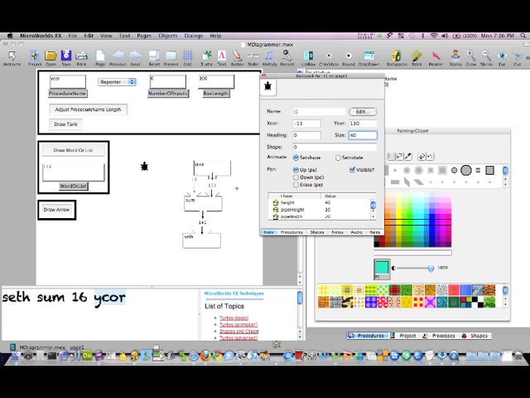So now what should happen is y core should report 130 because that's what his y core is right now. Sum already has 16 as its input, so as soon as it gets to 130, it's going to output 146. 146 will then be the input to set H. So we should see this heading, this number right here, we should see the heading change to 146. So let's see if that's what happens. And that's what it did.